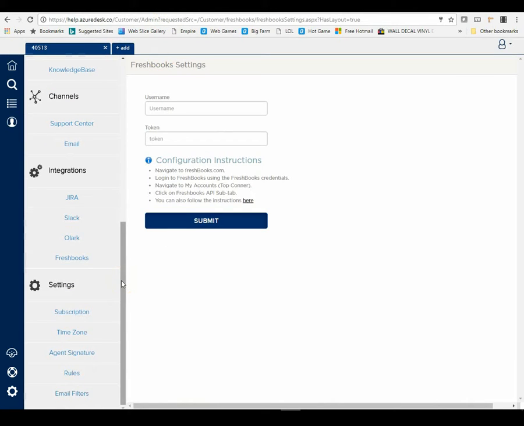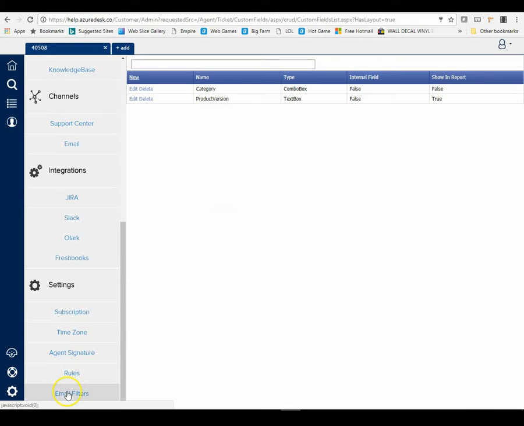Now let's take a look at the final section, Settings. In here you can have a look at your subscription and the subscription log, or change your time zone, set your agent signature, set up rules that we will cover shortly, or manage spam emails.